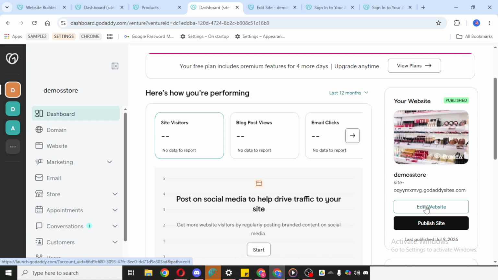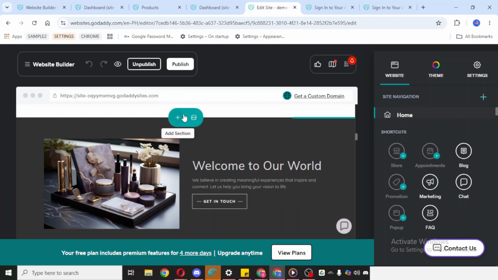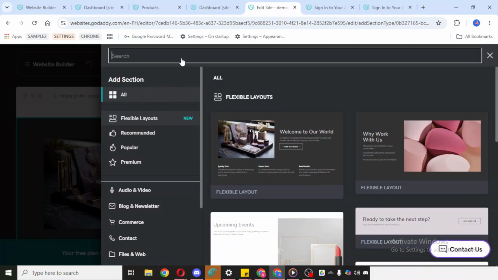Once you're on your page inside the editor, click Add Section. This is the area where you can insert new content blocks into your site, including things like images, text, contact areas, and forms. After clicking Add Section, look for the search or category area and enter the word Form so you can quickly find the form options available.